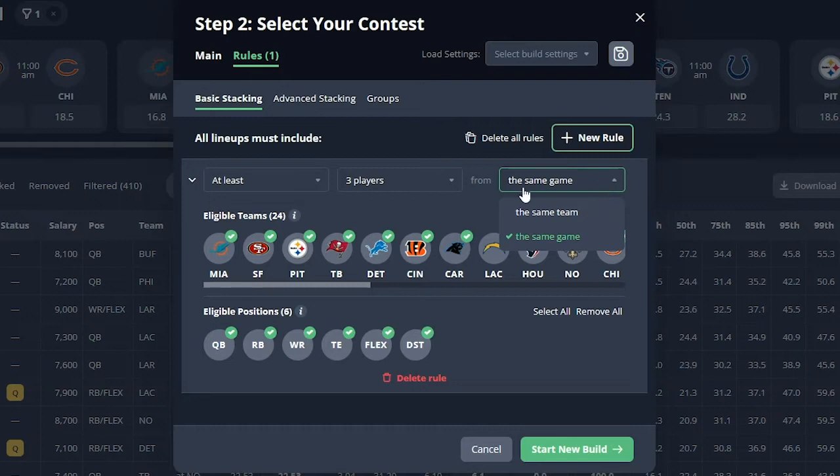We could go in here and set a very simple rule that says something like, we want at least 3 players from the same team for this particular football slate, making sure that we get a quarterback and 2 potential pass catchers for each individual lineup.